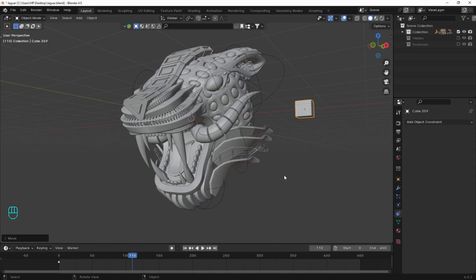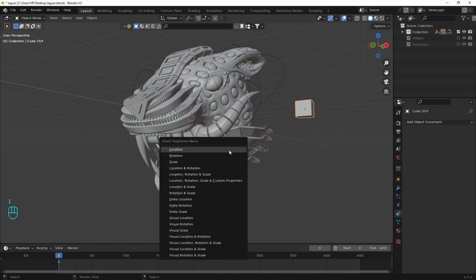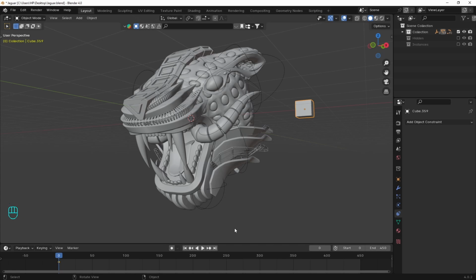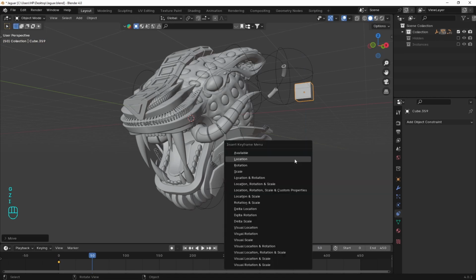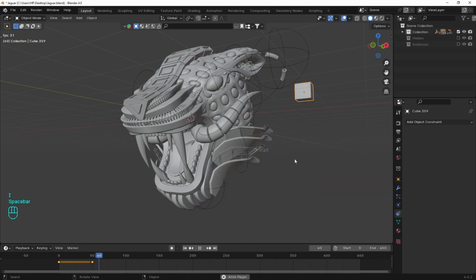Let's do first the teeth that go up and down, so we'll need to animate location. This is the beginning, add a location keyframe, go a few frames forward, let's say 50. Move the cube on the z-axis a little bit, and add another location keyframe, so we have this animation.